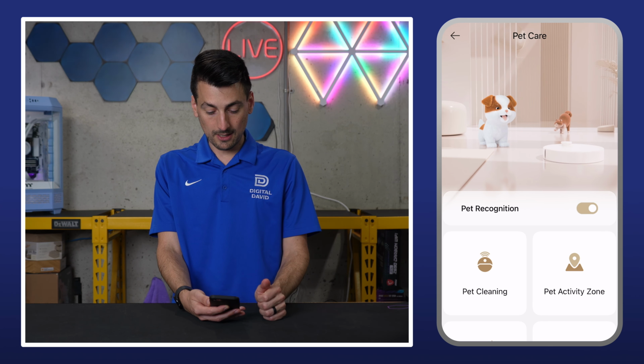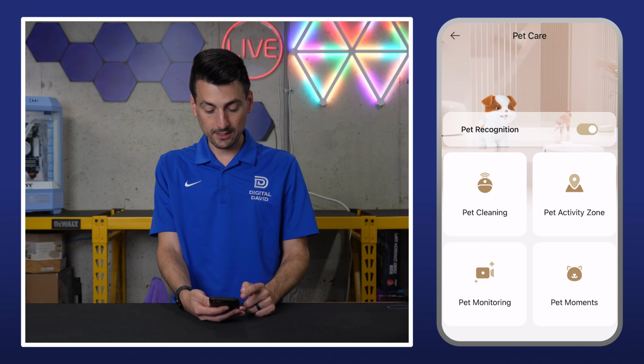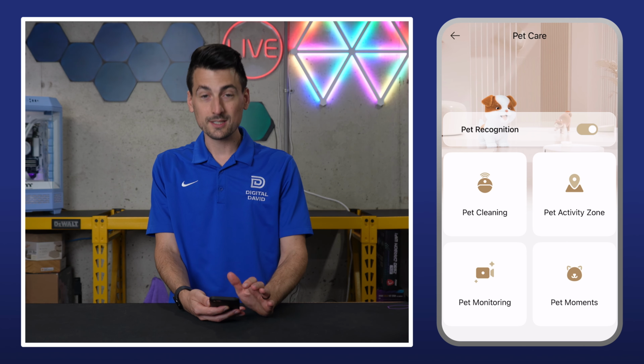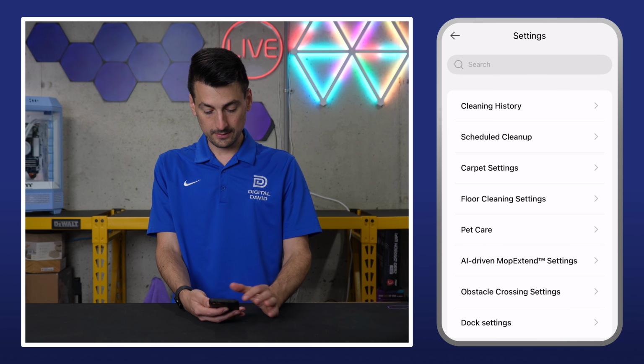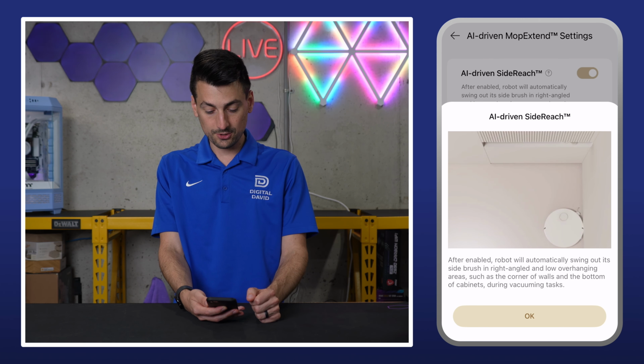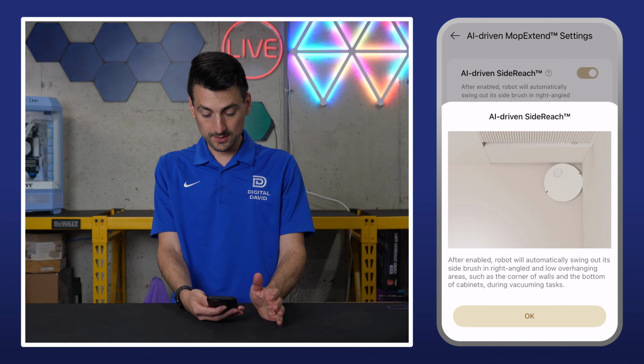Then we have our pet care option. So if you want to enable pet recognition, you can. We have pet cleaning, pet activity zone, pet monitoring, and pet moments. You can see all of your pet stuff there. AI-driven mop extend settings. Here's the side brush reach. Really cool graphic. It'll just swing out the side brush in those corners for deeper clean.